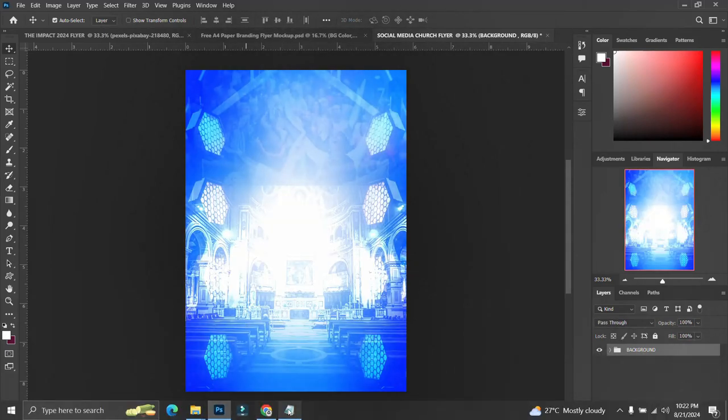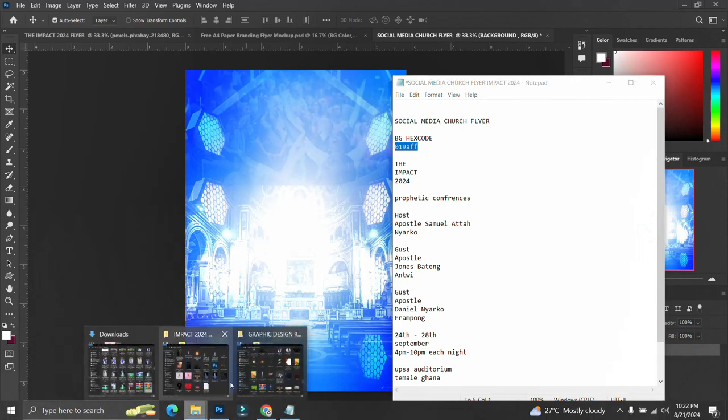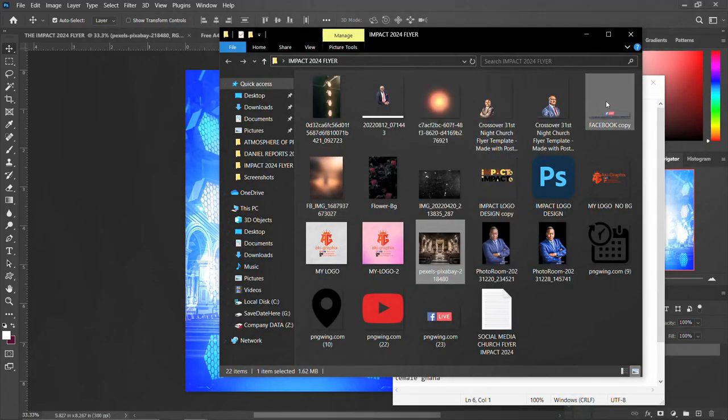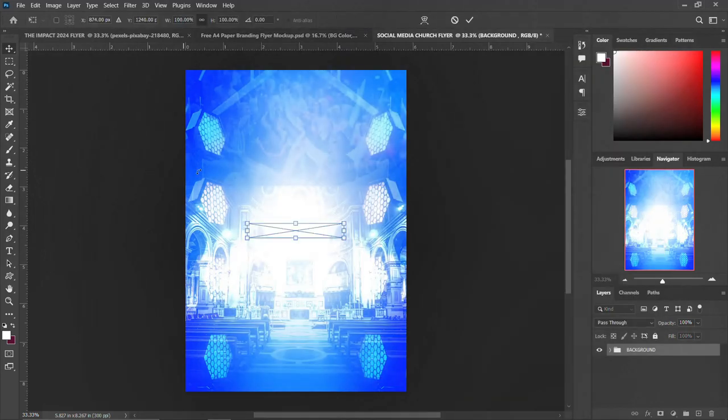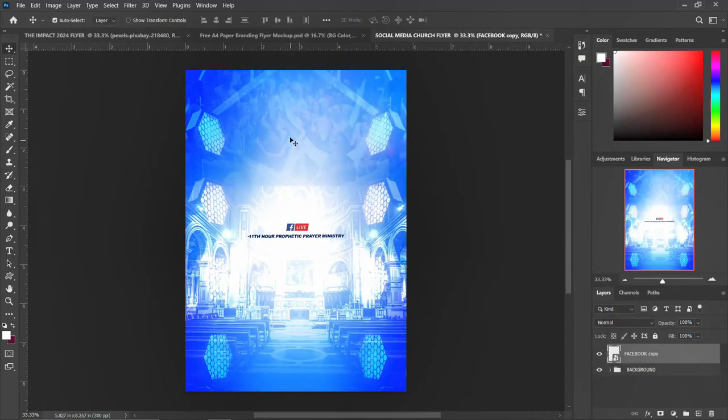Now let's work with the logo. Then I have the logo here. I drag it and then drop it in Photoshop nicely like this. And then I push it up.